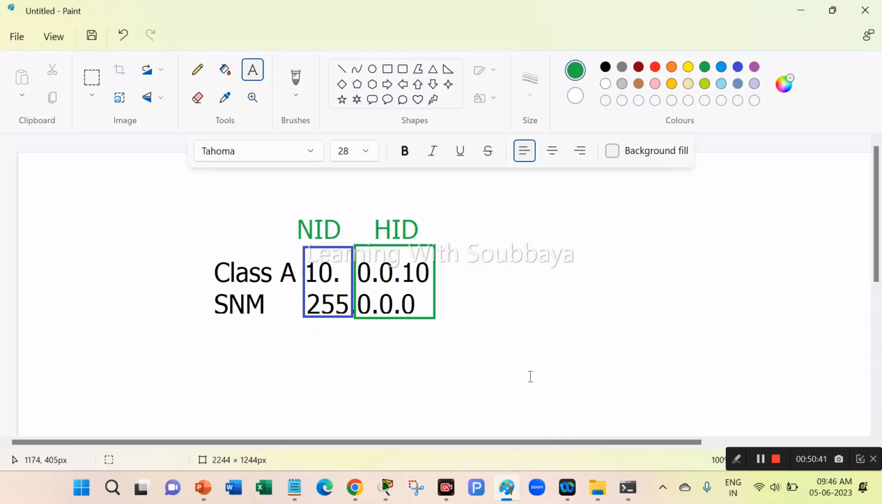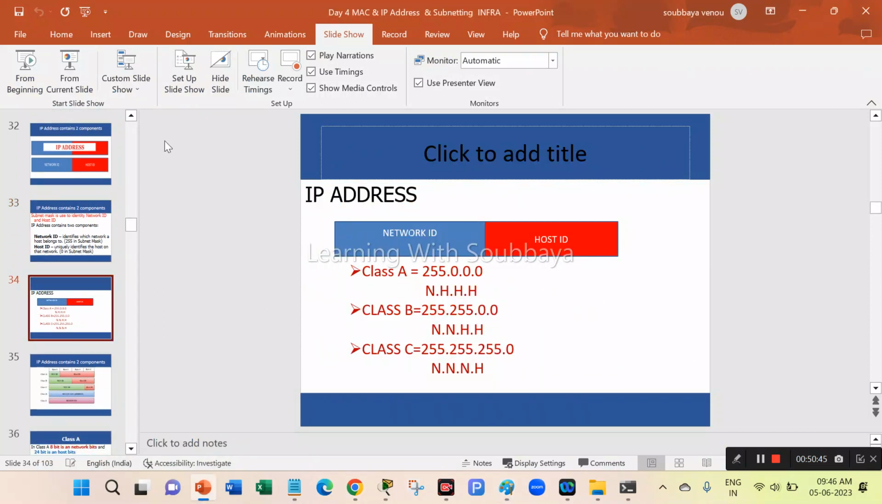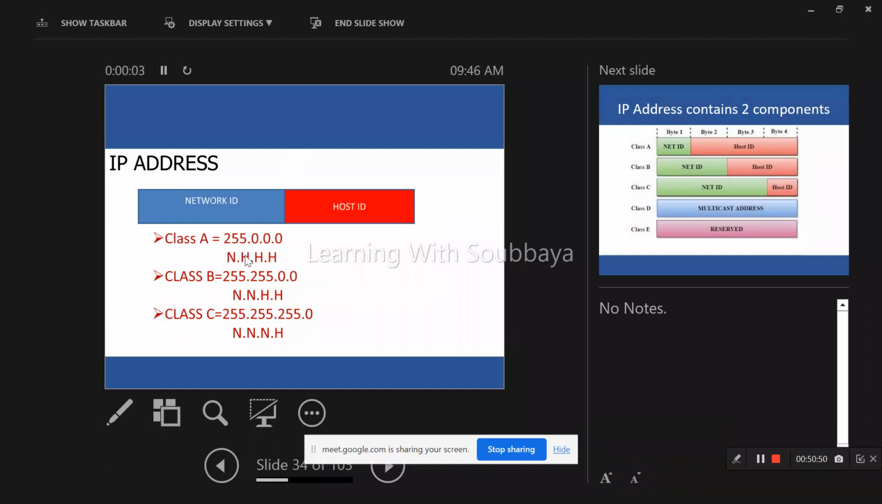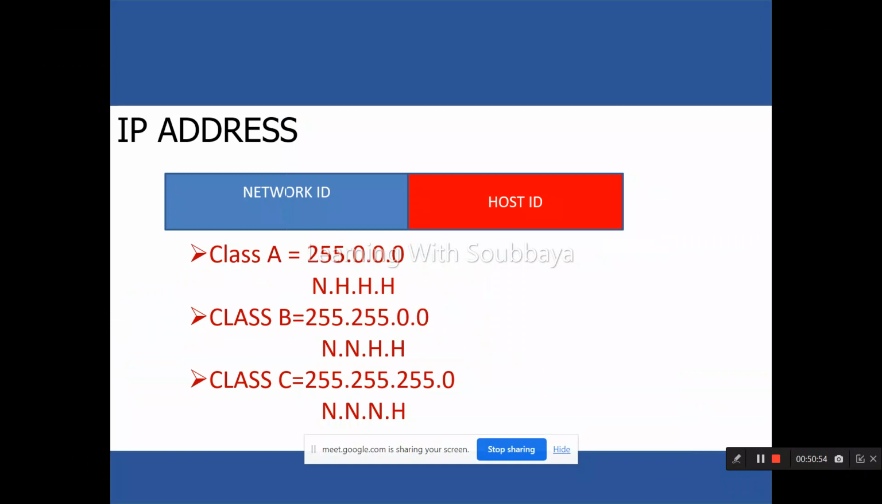Similarly, we can find for class B as well as class C also. Here, first portion will be network, right? Second portion, third portion, fourth portion will be host. So network, host, host, host. Next value you can see here, class B: network, network, host, host. Class C: network, network, network, and host.